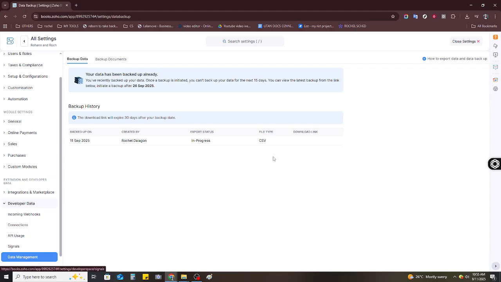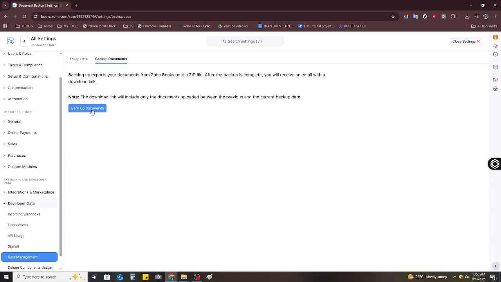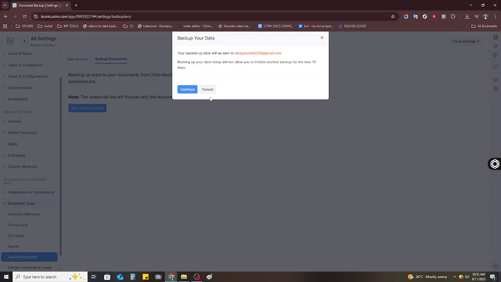Once the backup is prepared and ready for download, Zoho will notify you via email. Additionally, the download link will also be displayed on the data backup page. Click on the link to download the backup to your system. It's delivered as a .zip file, which will contain CSV files and any attachments you included.